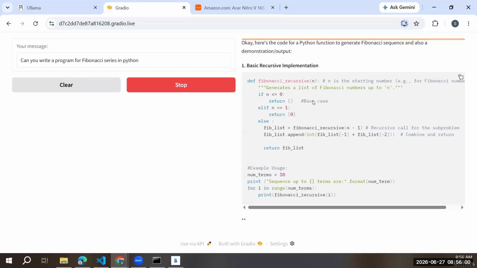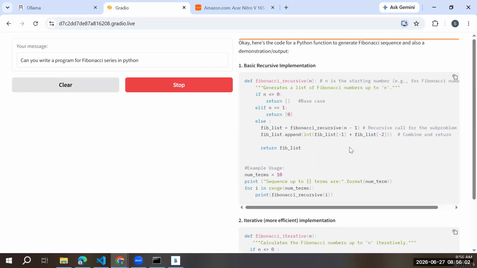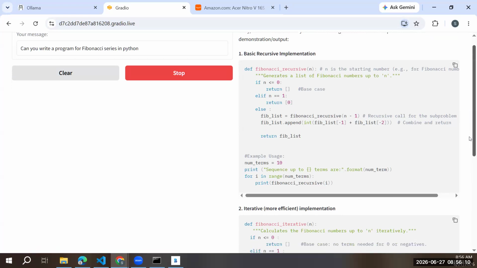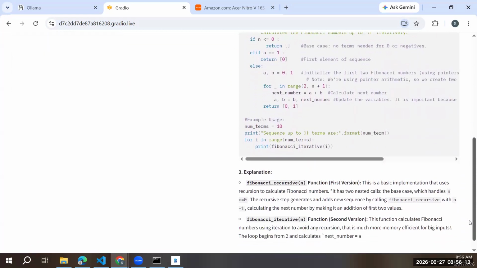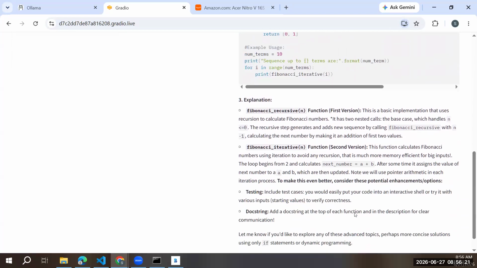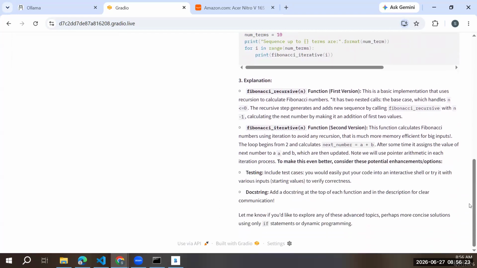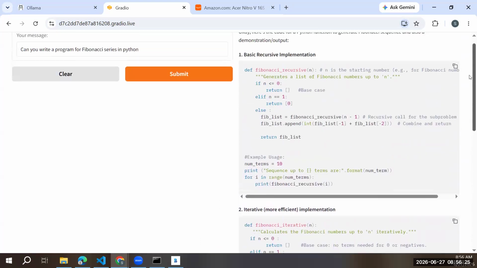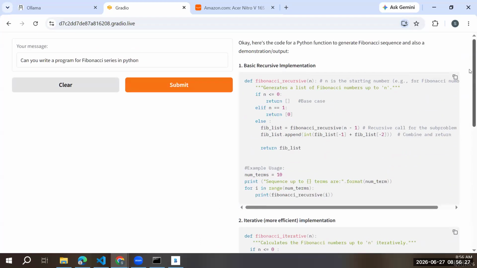As you see, the recursive implementation. It's writing two options. One is the basic recursive, and the second one is an iterative implementation. It's also giving the explanation of what both the functions are doing, the first version and second version, how do you test it, and all that stuff. Got it?